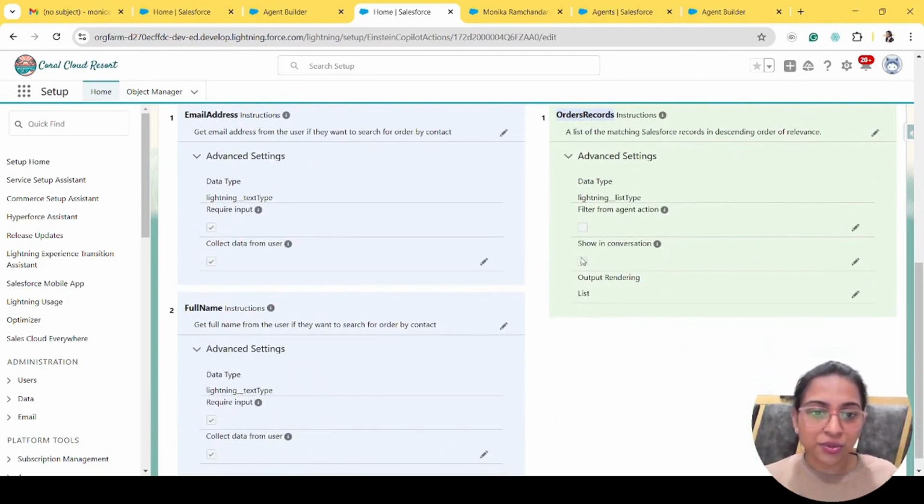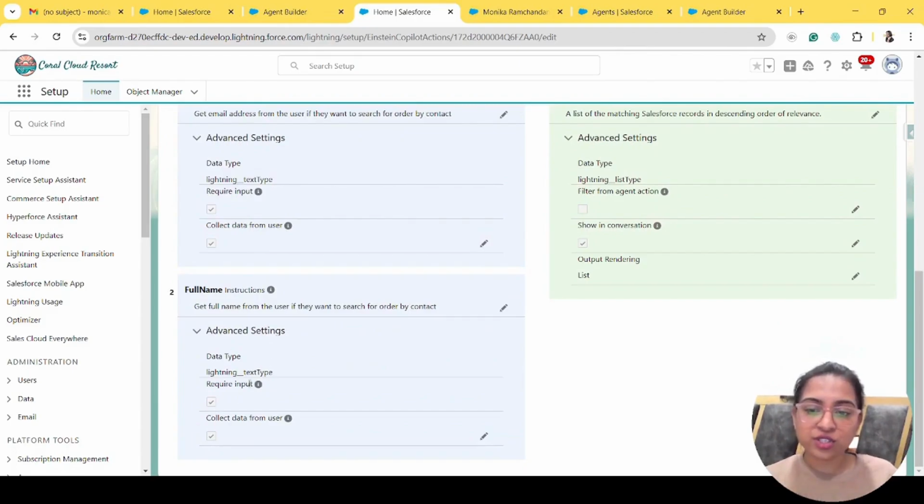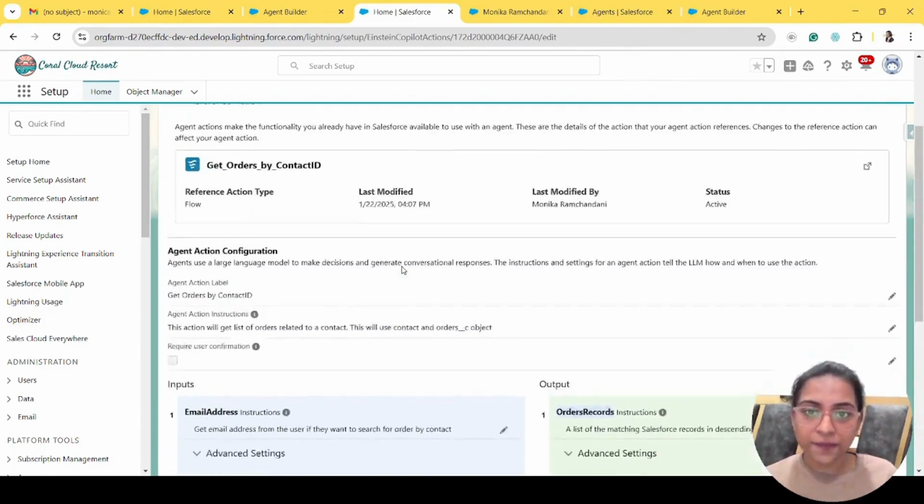And I have added show in conversation. Output will be as a list. Two input variables we have, email ID, which is required, we will collect from the user, and full name, which is required and collected from the user. Let me open the flow now.